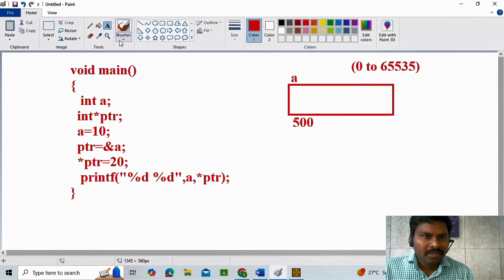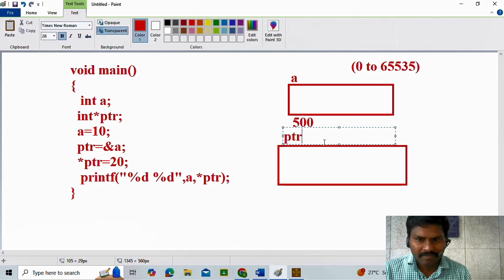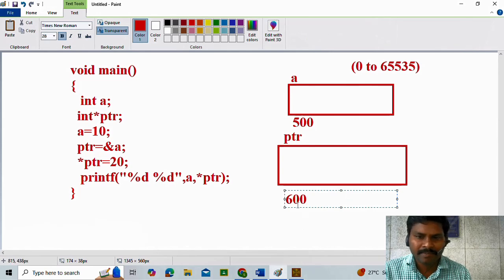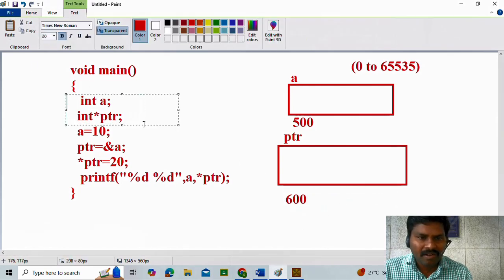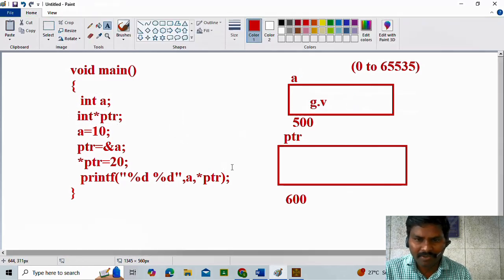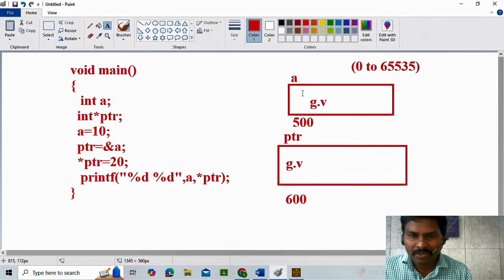Next, ptr is another variable. Every variable has some name, so the name is ptr, some initial value and some address. I will take the address as 600. Here a and ptr are auto variables. The default value of auto variables is a garbage value. So the initial value of a is a garbage value, and ptr is also a garbage value. Garbage value means it can be any value of int.